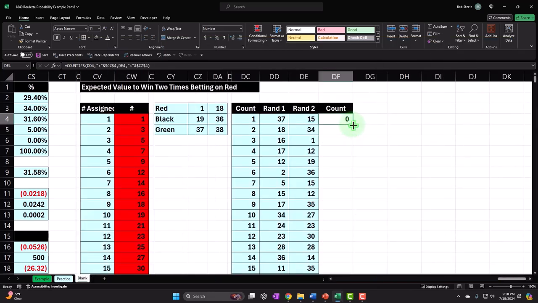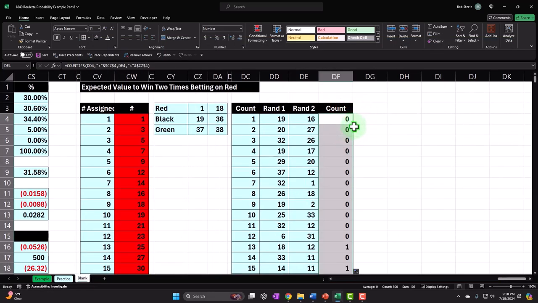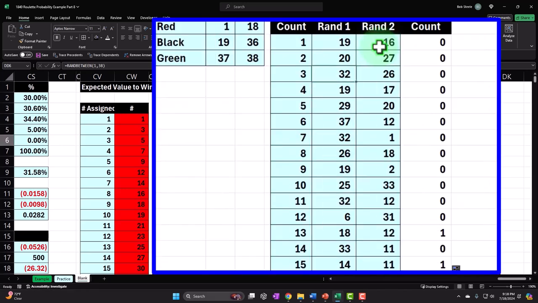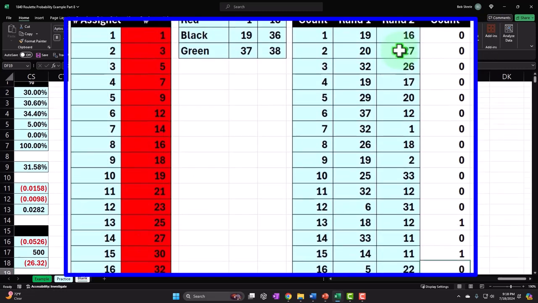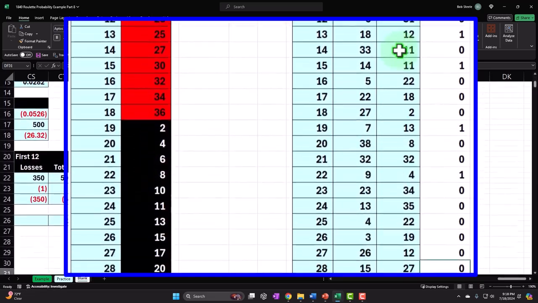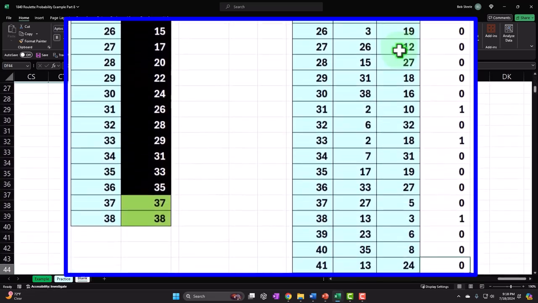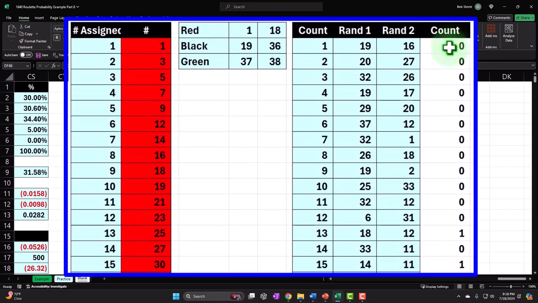Put my cursor back on that cell, double click the fill handle, boom. Let's check it out. So this one doesn't have both of them under, doesn't have both of them under. We're getting a zero, so these look properly calculated. This one includes the 18, because that's included, and it has a 12, it counted it. This one has two under 18, it counted it. So it looks like it's doing what we would expect it to do. So out of the two rolls, this is where we would win both times, having both of them come out under 18, which we're representing as red.